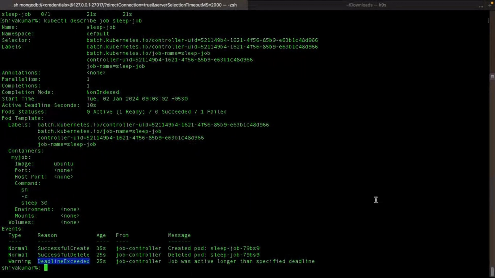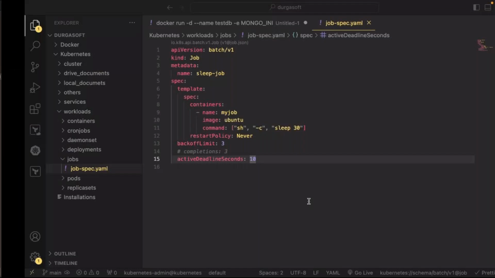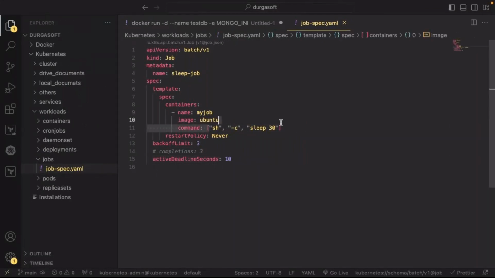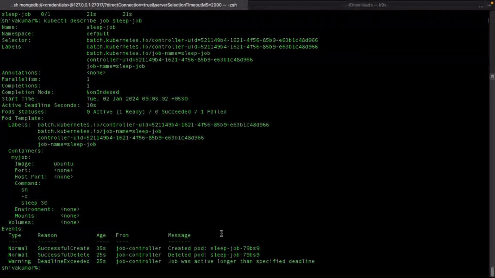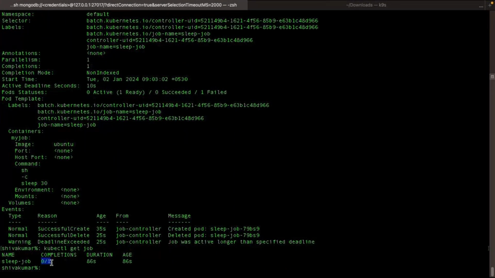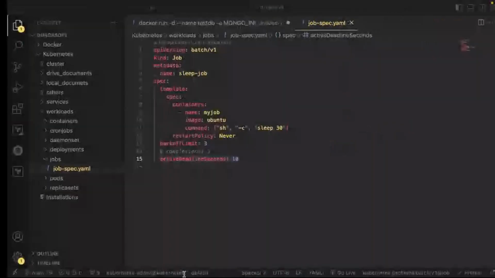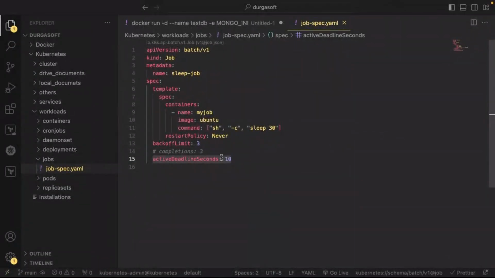This is also a common error that you notice in a real environment. If the script that we specified takes more time than the active deadline seconds, then this deadline exceeded error will be thrown. If you get the job, there will be no completions because it has ended in an error state. This is the reason why we are getting this deadline exceeded error.